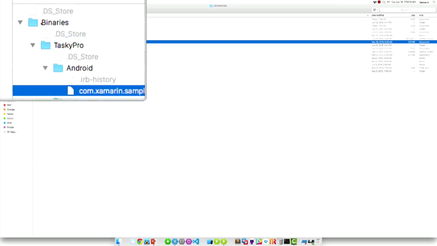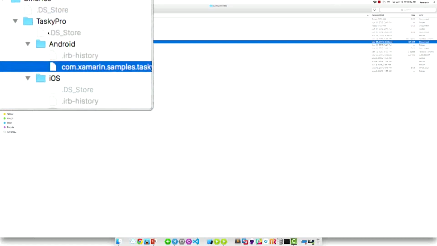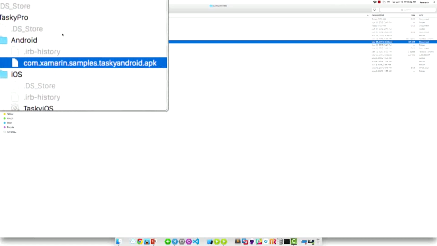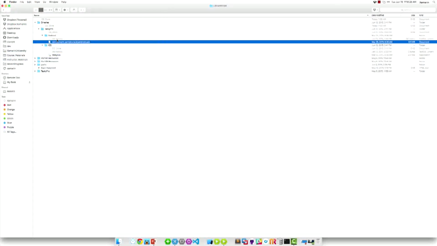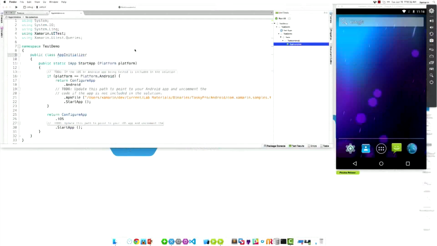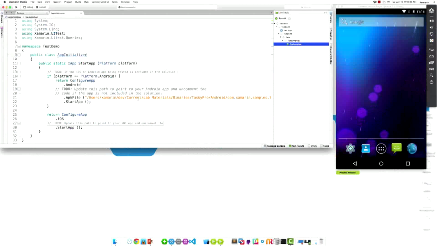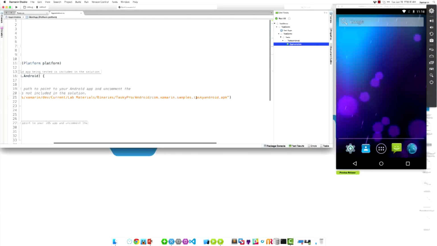If you come to the lab materials, we have a binaries folder. You can see we have Tasky Pro, and we have an Android and iOS version. For my demo, I'll be focusing on the Android version, but everything we do will be the same for iOS as well. Here in the app initializer of our test demo project, I've specified the APK file to be this Tasky Android.apk in our binaries folder.